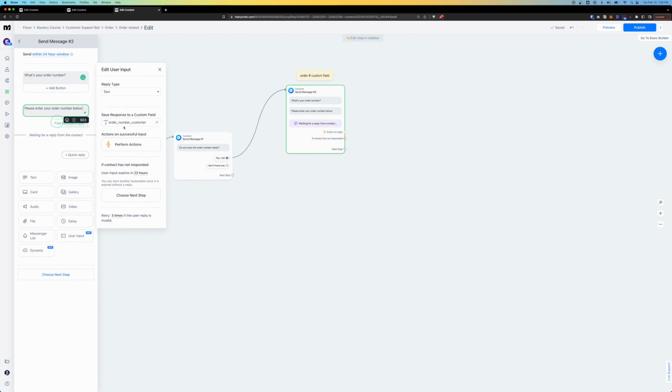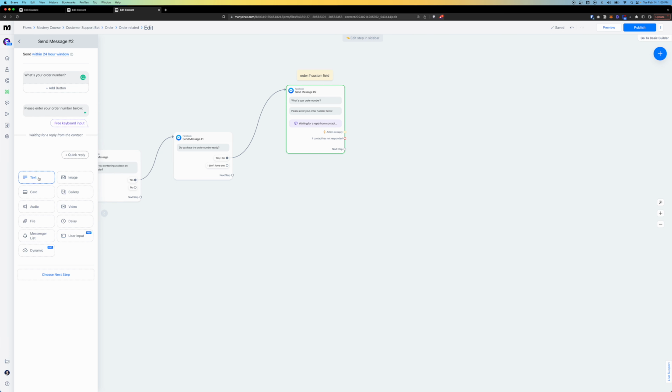They enter the number, we save it in a custom field. What we want to do is confirm with them. So we say, order number is, and what they entered is what?